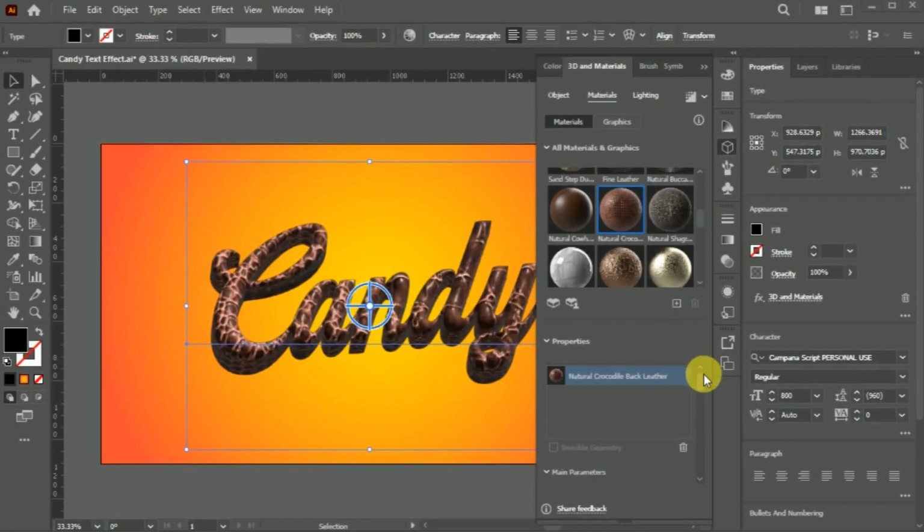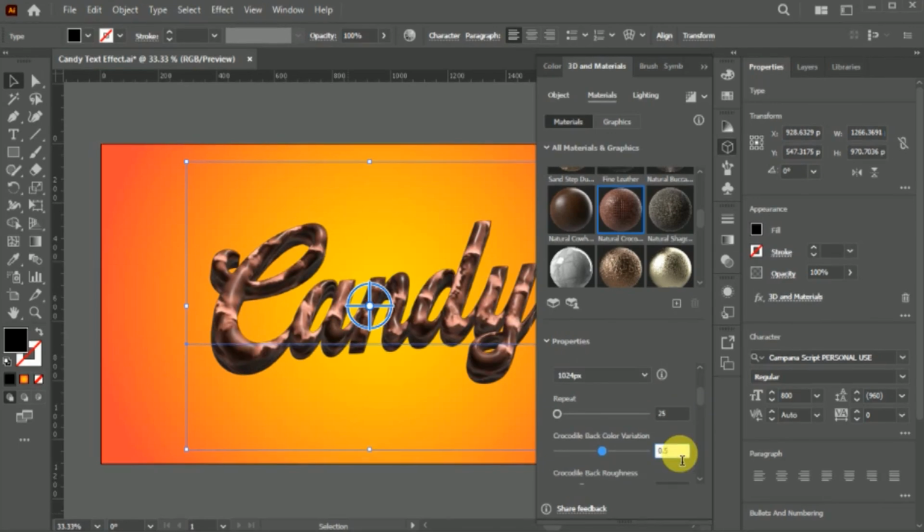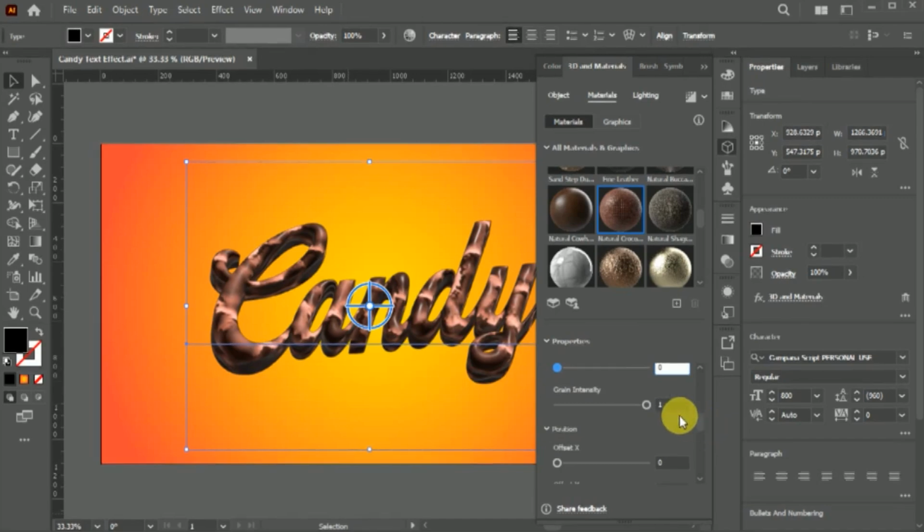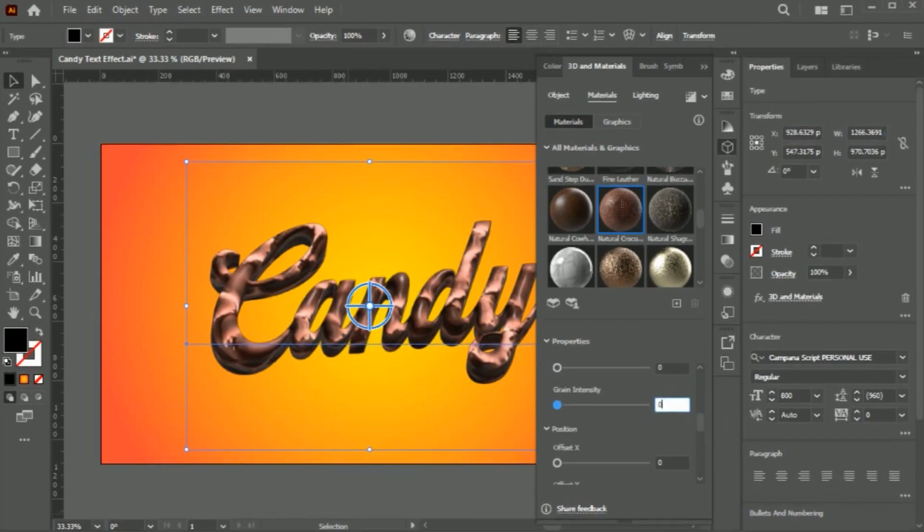Now drag the slider down and adjust the property values. Set the resolution value 1024 pixel, repeat value to 25, crocodile back color variation value to 0.65, crocodile back roughness value to 0.2, crocodile back roughness variation value to 1, large scales density value to 0, small scales density value to 0, grain intensity value 0.